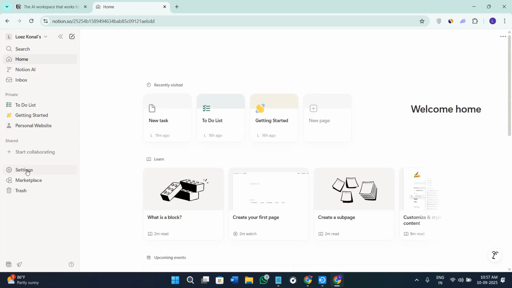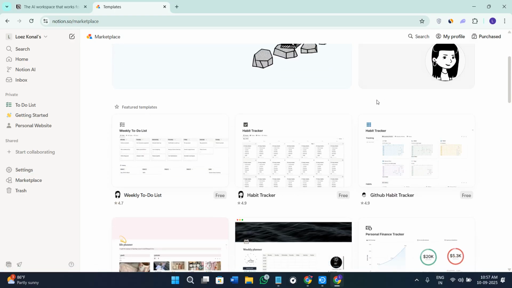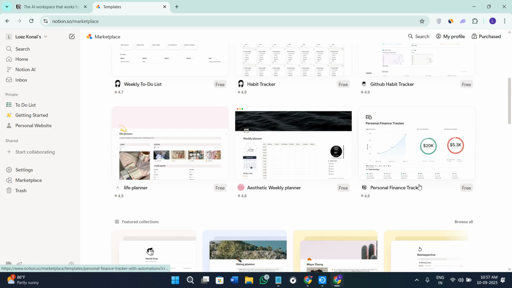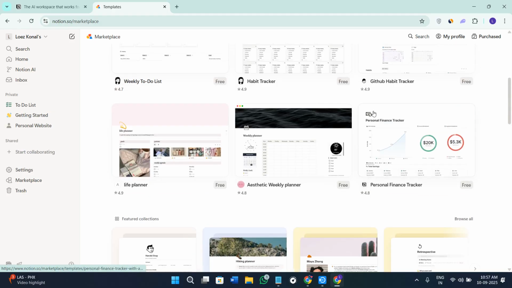Over here in the left hand section, you will see the option of marketplace. So you need to click on marketplace. Here you can see we have the discover tab. In the discover tab, you will see a bunch of different options like mood board, schedule, weekly planner, test preparation, etc. So over here, you can just simply scroll down and take a look at all of these templates that are available here. Like we have weekly to-do list, habit tracker, GitHub habit tracker, and a bunch of other things.